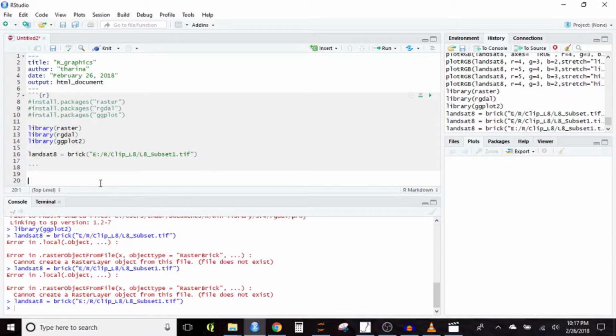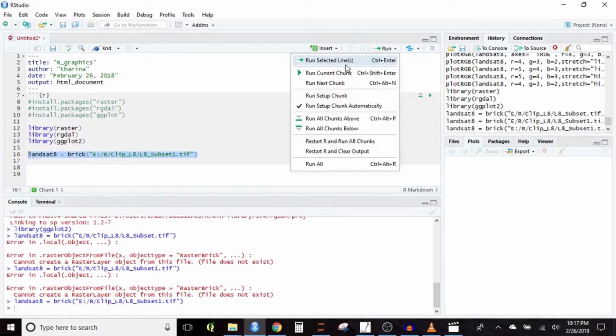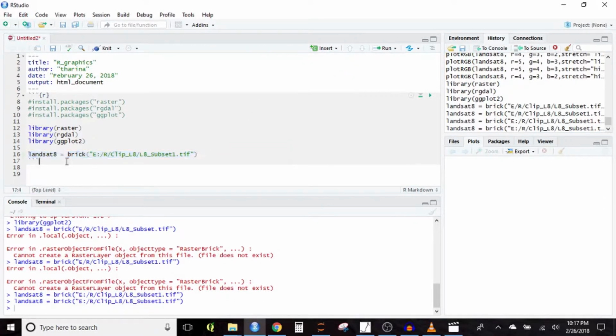We're just setting our variable Landsat 8 equal to a brick, which is just a multi-layer raster object that comes from the raster library, and this is what's going to allow us to take Landsat into R. I already have those libraries set, so I'm just going to run this one line. Run that. All right, so we have our object.